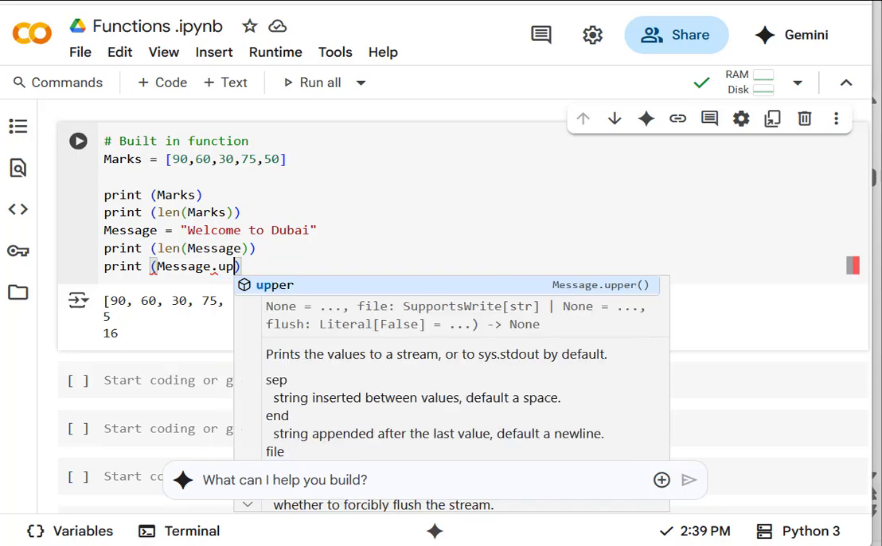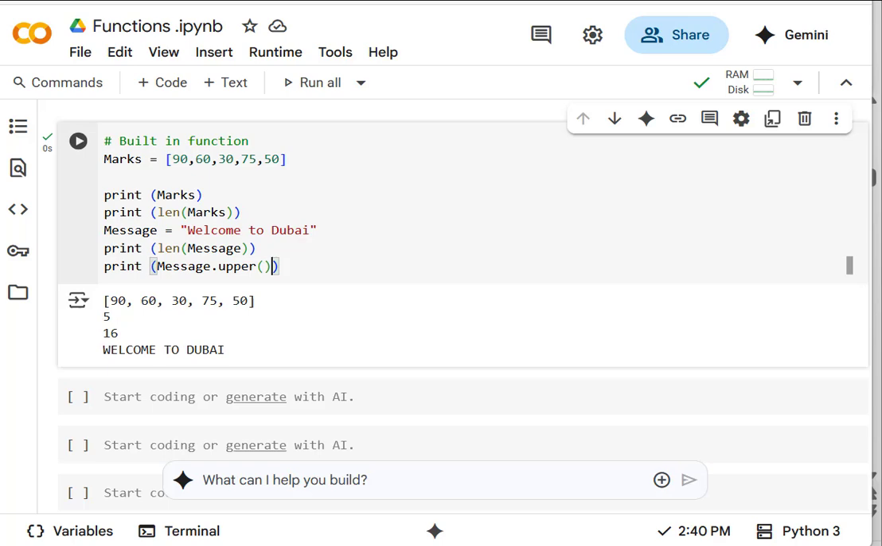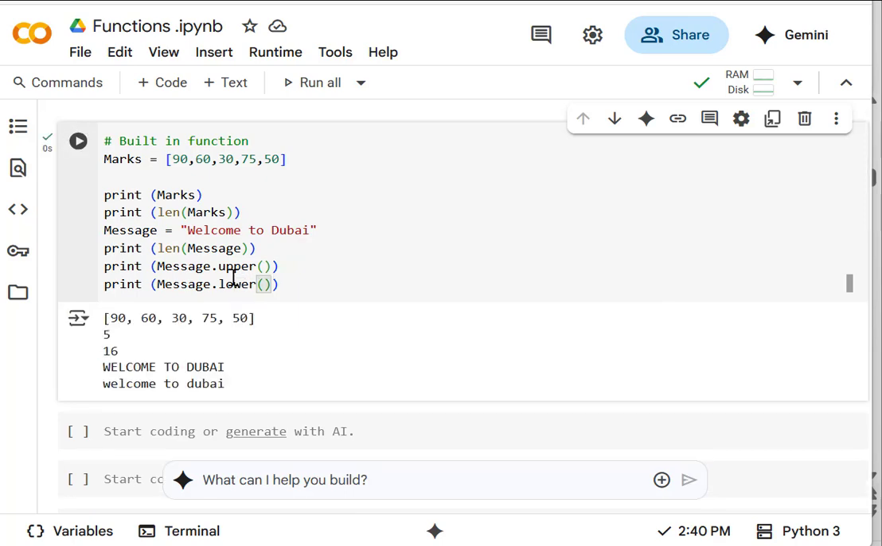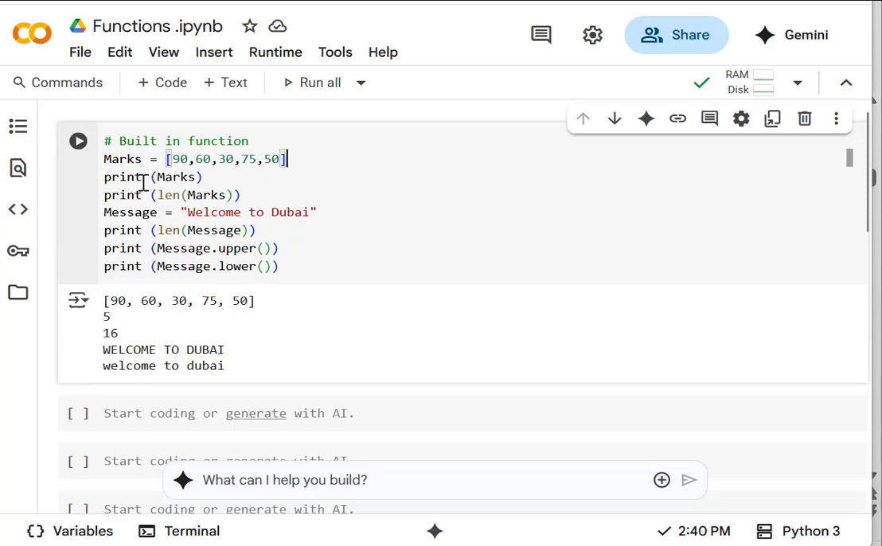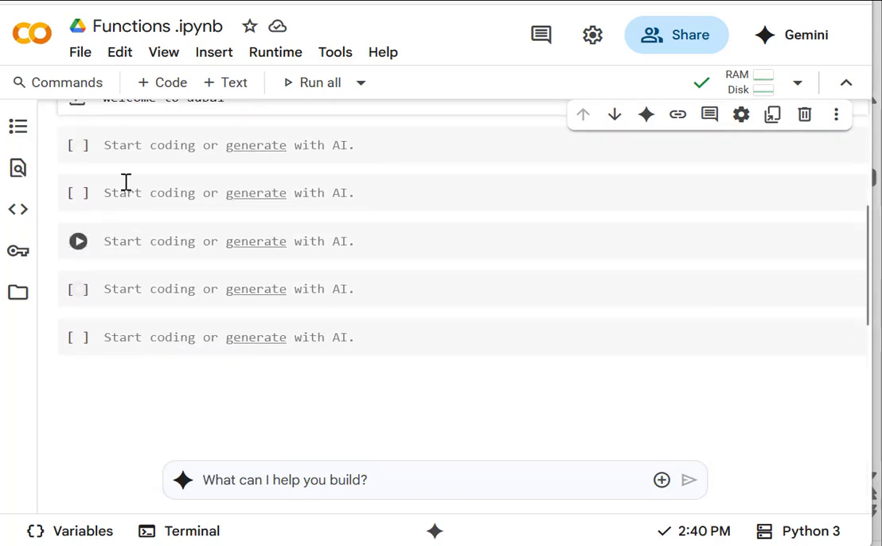Now, what if I would like to print message dot upper case? I want to print all in uppercase. As we can see, we convert all content into uppercase. The same thing, instead of upper, I can print lower case, which prints all in small case. All these are examples of built-in functions. Of course, later on we will see many more built-in functions.